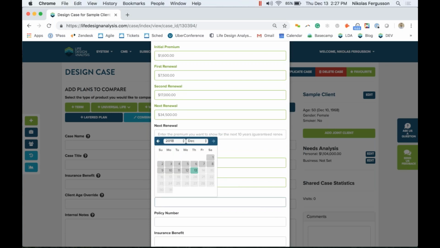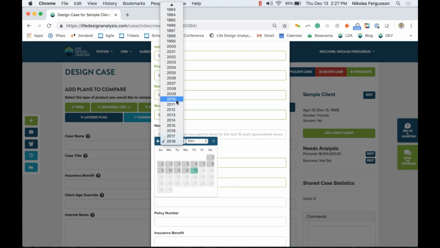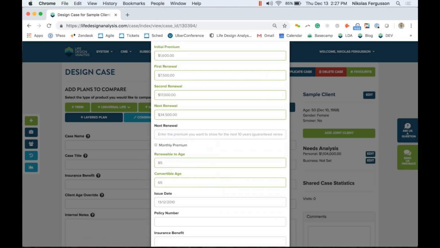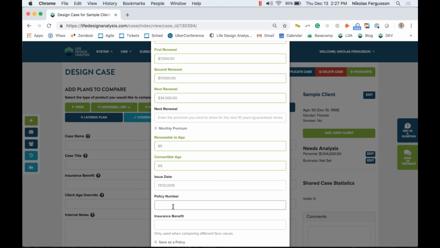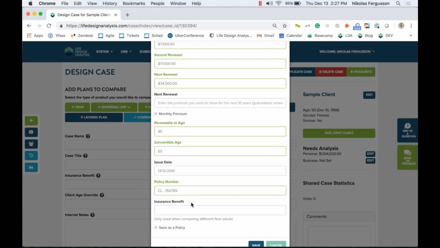Now we use all of this information in the report. The issue date tells us how far from the original policy this is, so we know how many years till the next renewal. The renewable to age tells us how long to calculate it out to, and we put a little green X for the convertible age, and again, policy number.